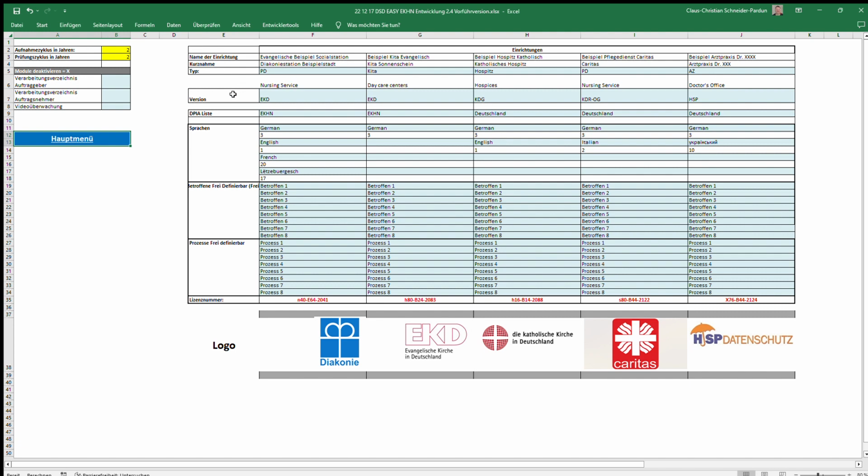Version determines which data protection law an institution is subject to. There is not only the GDPR, but also church data protection laws. Institutions of the Evangelical Church are subject to the Data Protection Act of the EKD, DSG-EKD. Institutions of the Catholic Church are subject to the Catholic Data Protection Act, KDG, or the Church Data Protection Regulation of the Order of Pontifical Law, the KDR-OG.